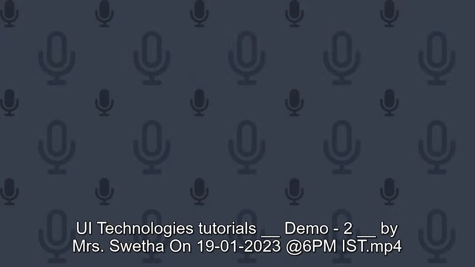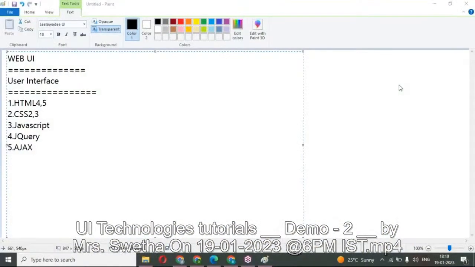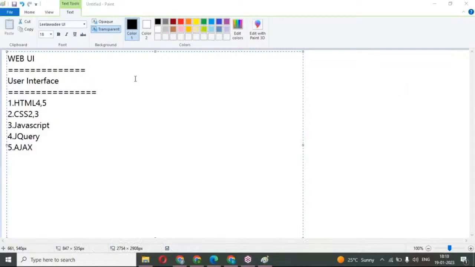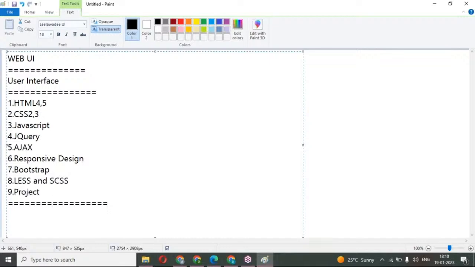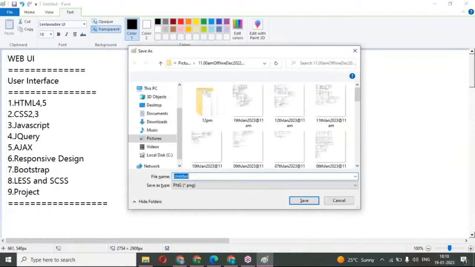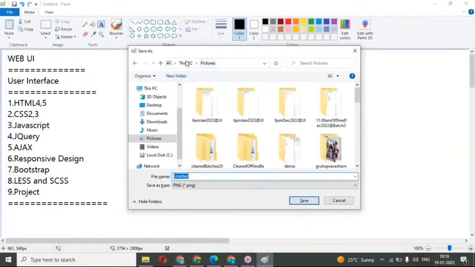I'm going to discuss web UI programming. Under this, we are going to discuss these topics: HTML 4 and 5, CSS 2 and 3, JavaScript, jQuery, Ajax, responsive design. Then the seventh one will be Bootstrap. The eighth one will be LESS and SASS programming. The ninth one is project. So I'll cover all these topics in our course.